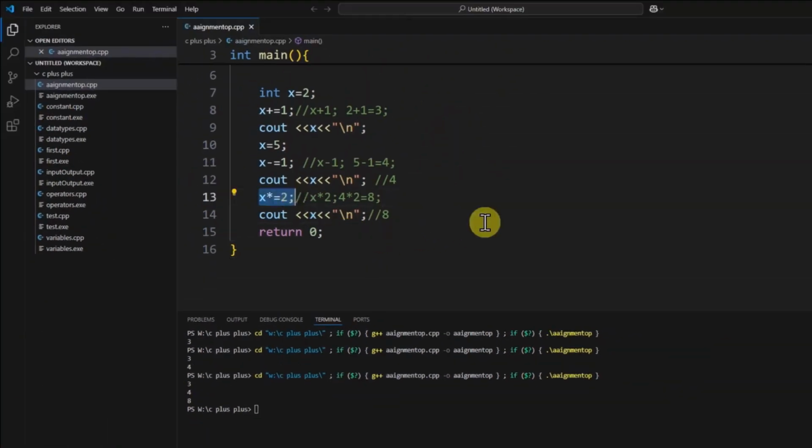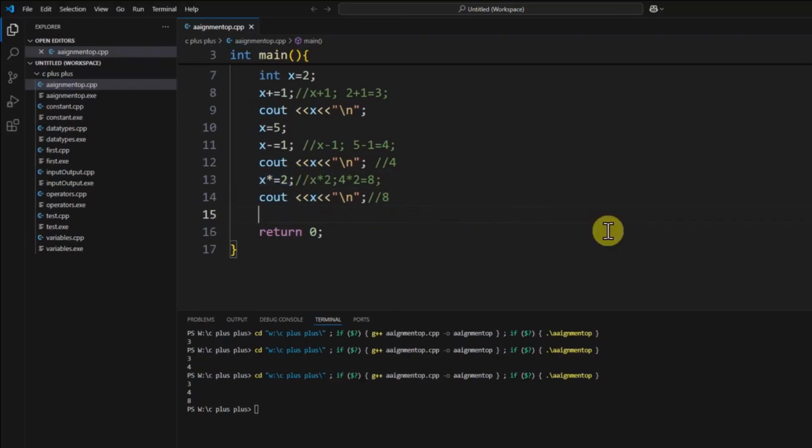Now let's go for the division. So the equation will be like x divided by 2, right? And the result will be, x value is now 8 divided by 2, it will be 4, right? Let's cout it.